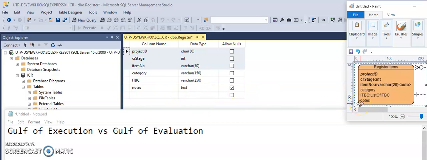In database design for relational tables, we need to have some of the columns uniquely identifying the column values. In our case, referring to the ERD, the project ID, CR stage, and item number should be the composite primary key. The composite primary key is a combination of two or more columns to form the key.